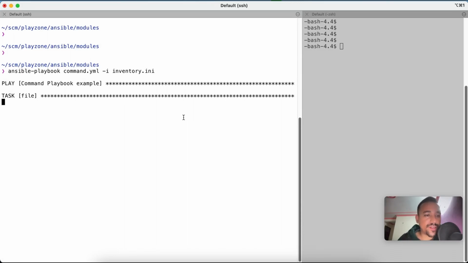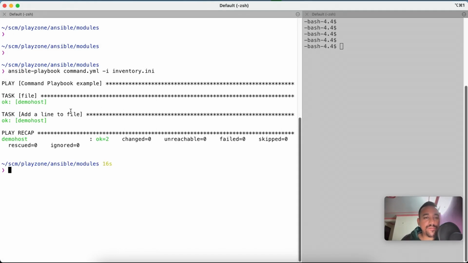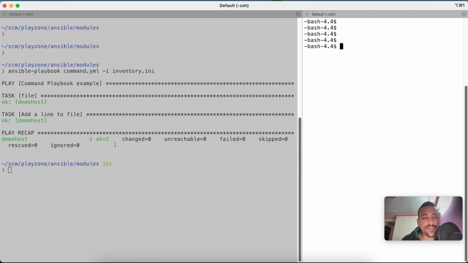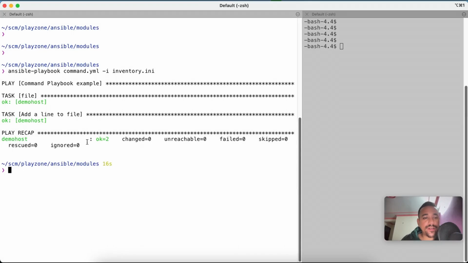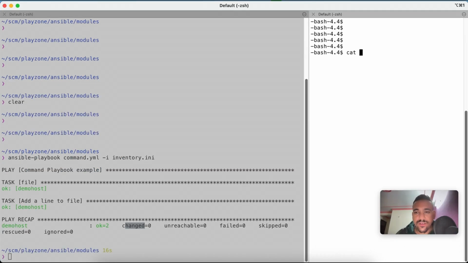Now let's rerun it. So now if you see, after rerunning, the file module also said okay, no change, because the file already existed. And in the play recap we can see that there is no change, because on the remote host, sorry about that, I again lost the connection to the remote host.